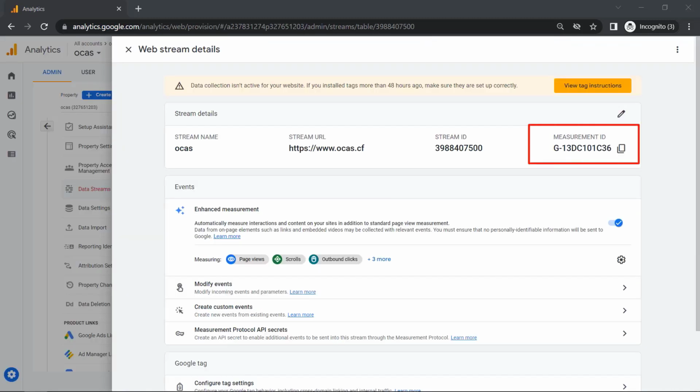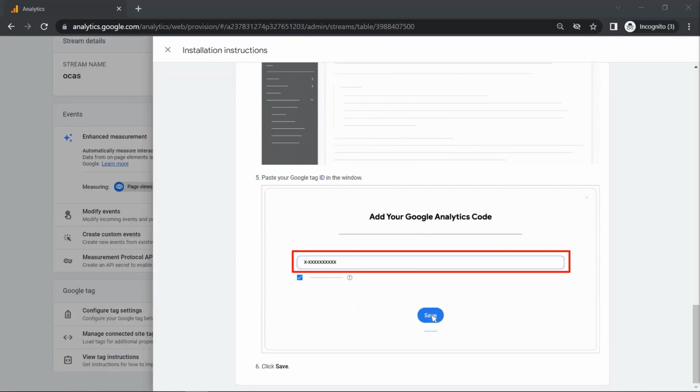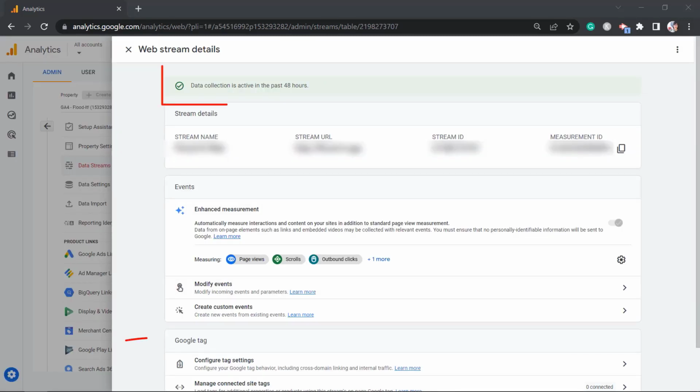You can find the property ID as the measurement ID. Copy this measurement ID and paste it on the marketing integrations on your Wix site. Just paste it as shown here, then click Save. Once you follow these instructions, your tag will be successfully installed on your Wix site. And that is how easily you can install your Google Analytics tag on your site.